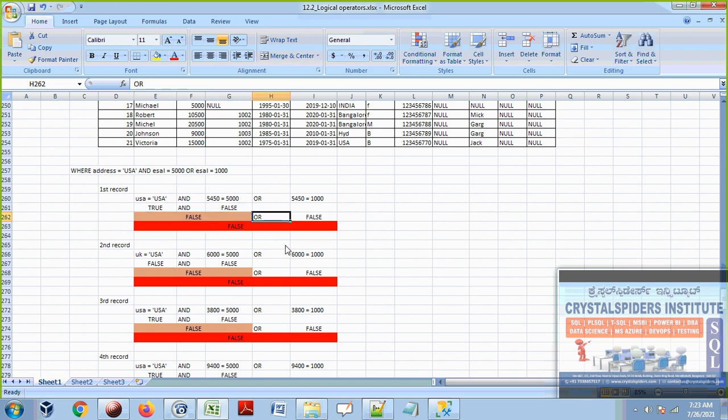And the OR operator will come now. OR 5450 equal to 1000. This is also false. Now false or false. What is the final outcome, guys? False or false, that is false. So like this, see how these conditions are evaluated. First the AND operator will evaluate its conditions and then the OR operator. This is the precedence. This is the priority.